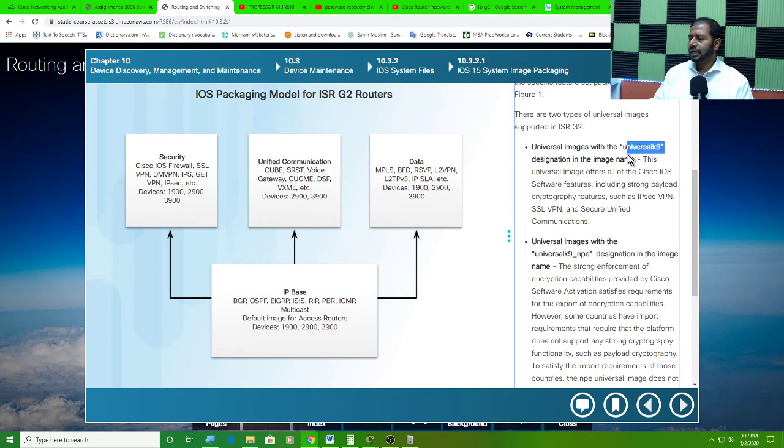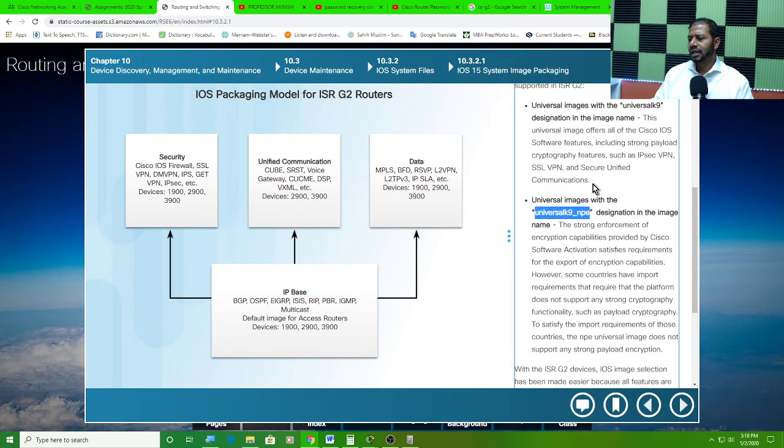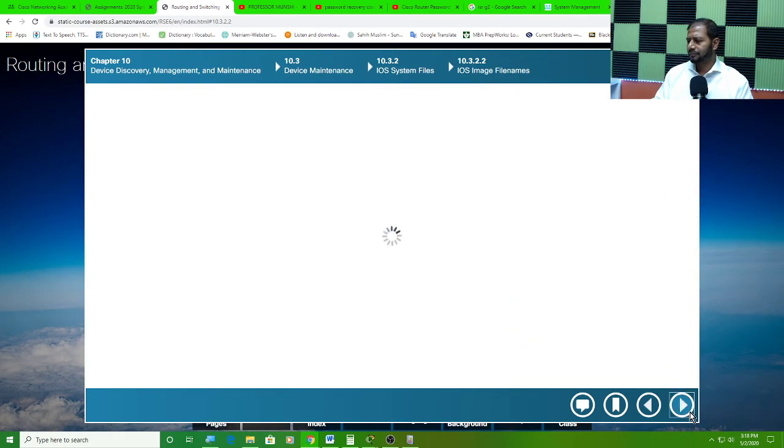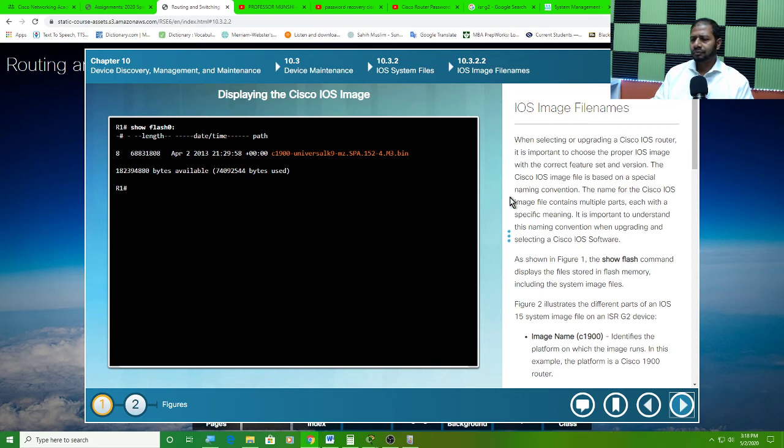Okay, so it's a designation. Either it's going to be universalk9 in the name of the IOS file, or it's going to be universalk9_npe, one of the two types. And they mean something, either for exporting to other countries, with less encryption. I don't want to go into too much detail on that; I'll just move on from here. Okay, but now this is something we want to learn.